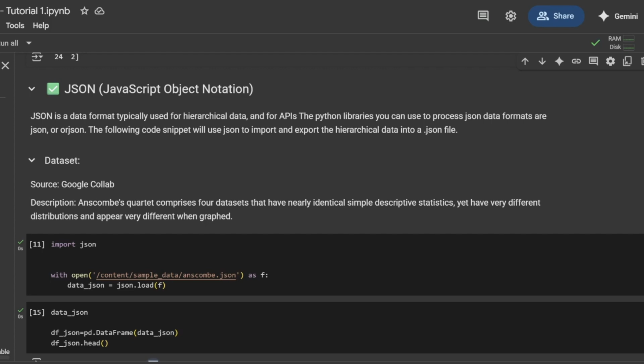The next data type that we will be talking about is the JavaScript Object Notation data type, or JSON. JSON is a data format that is typically used for hierarchical data and APIs. The Python libraries that you could use to process and read JSON data are either json or pandas. The following code snippets will allow us to look at what a JSON file is and how we can read it using the json library.